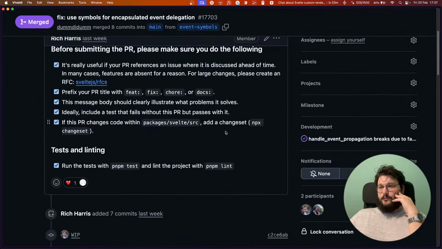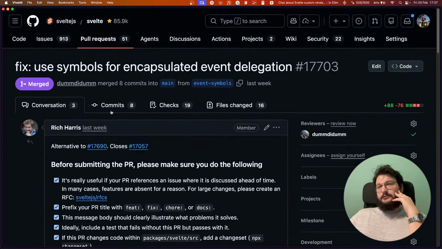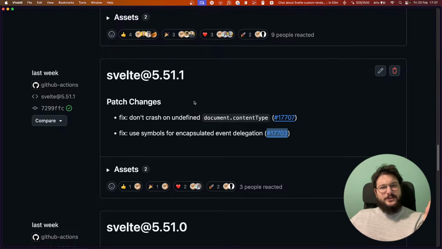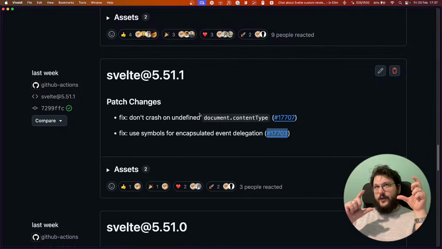Yeah, so this was, to be fair, I like symbols a lot. I don't know why, but I do like symbols. I think they are quite useful, you don't always need them, obviously, but when you do need them, they're very powerful, and I appreciate that.